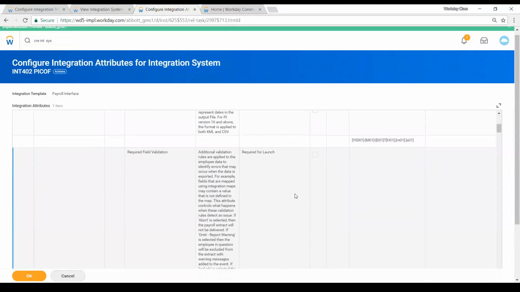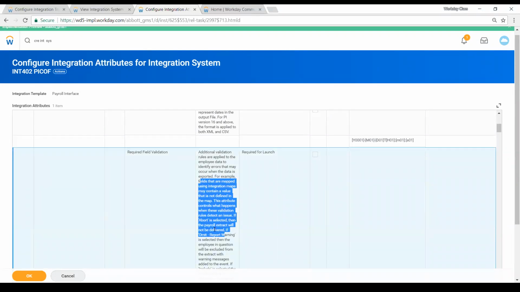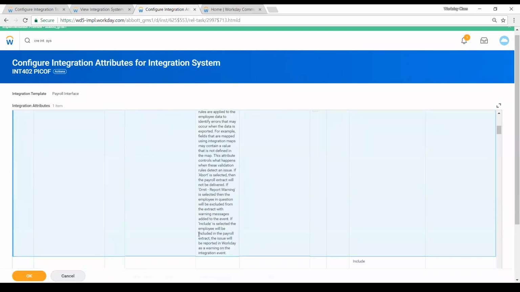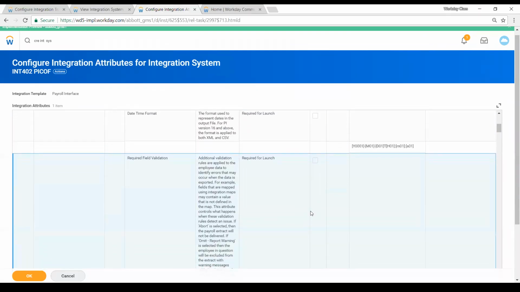Required field validation. Additional validation rules are applied to employee data to identify errors that may occur. For example, fields that are mapped using integration maps may contain a value that is not defined in the map. This attribute controls what happens when these validation rules detect an issue. If abort is selected, then the payroll extract will not be delivered. If omit report warning is selected, then the employee in question will be excluded from the extract with warning messages added to the event. If include is selected, the employee will be included in the payroll extract. The issue will be reported in Workday as a warning on the integration event.